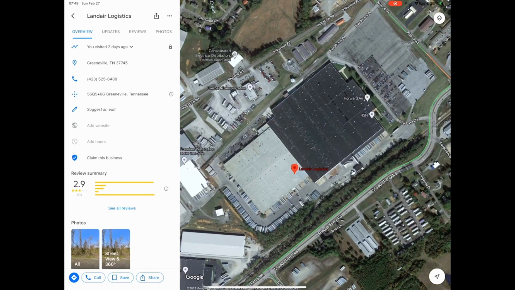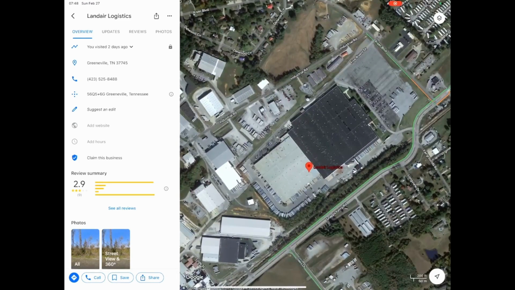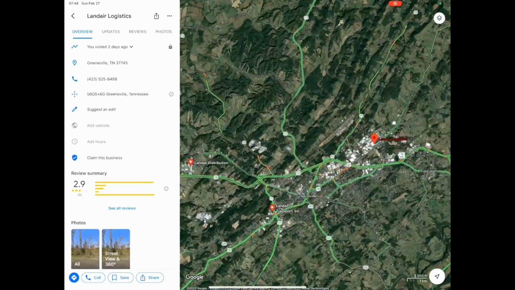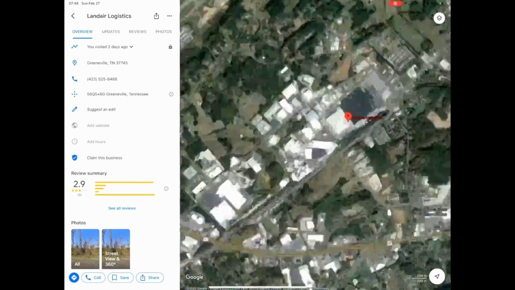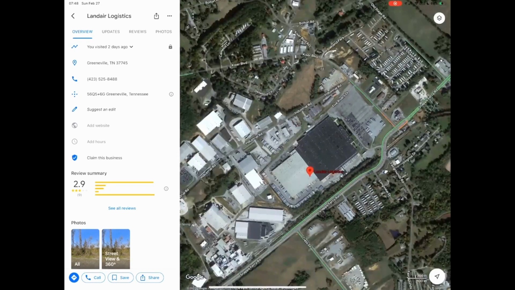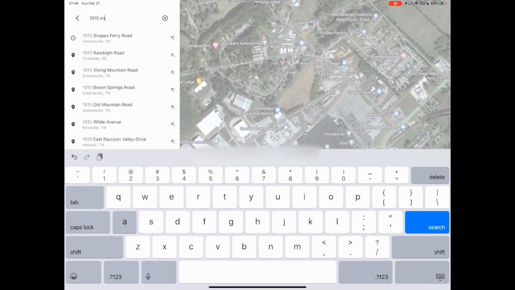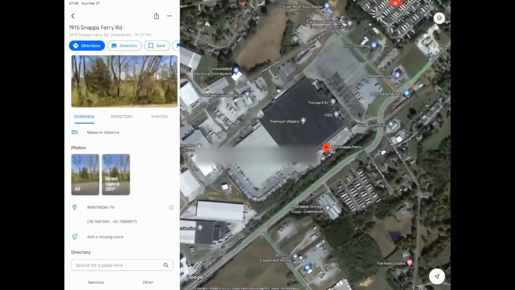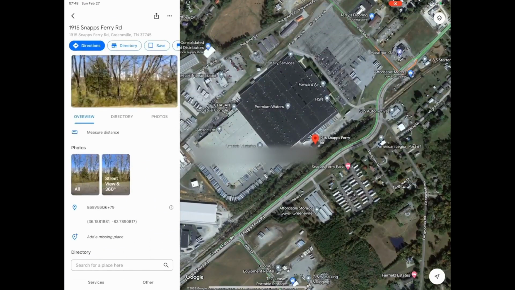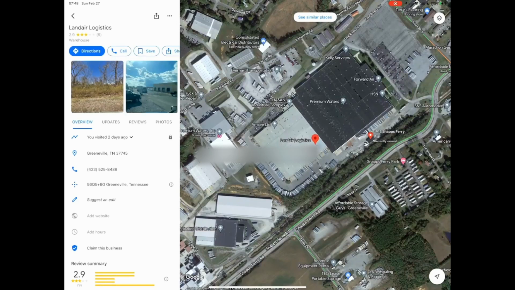One of the dead giveaways is, because I'm all zoomed out here, I couldn't really tell. But when I clicked on it, it said you visited 2 days ago, because that's when I was actually here. But if I didn't add that, I would probably just put in 1915 Snapsbury Road. There it is. And there it is. And then click on Lander Logistics to get the info.